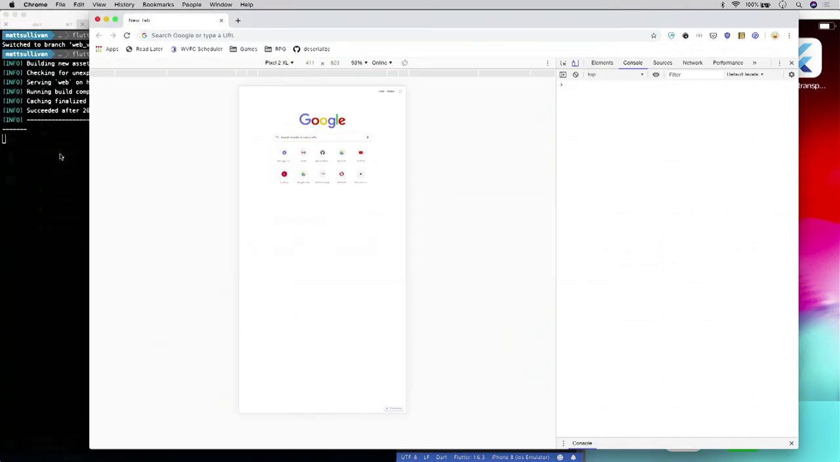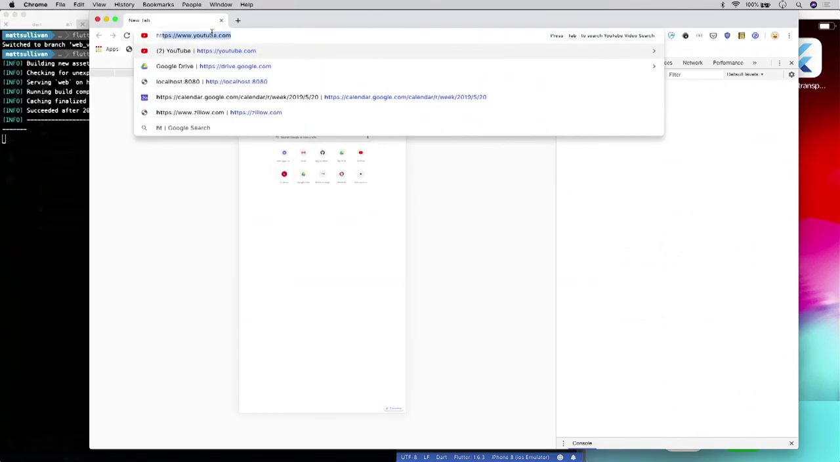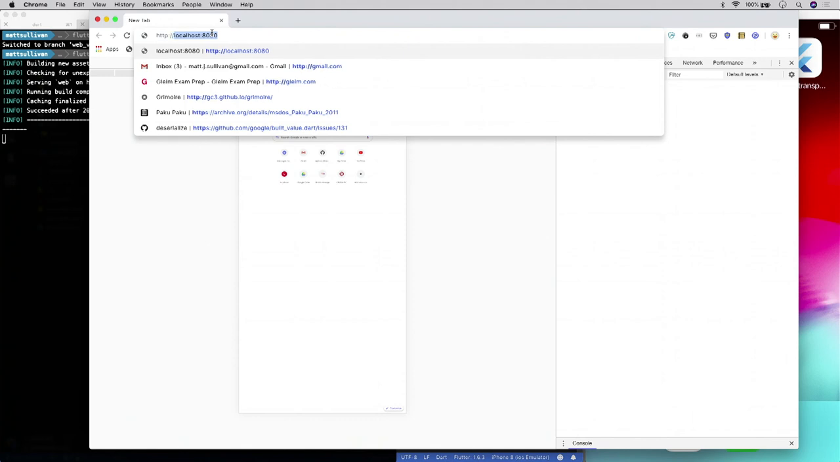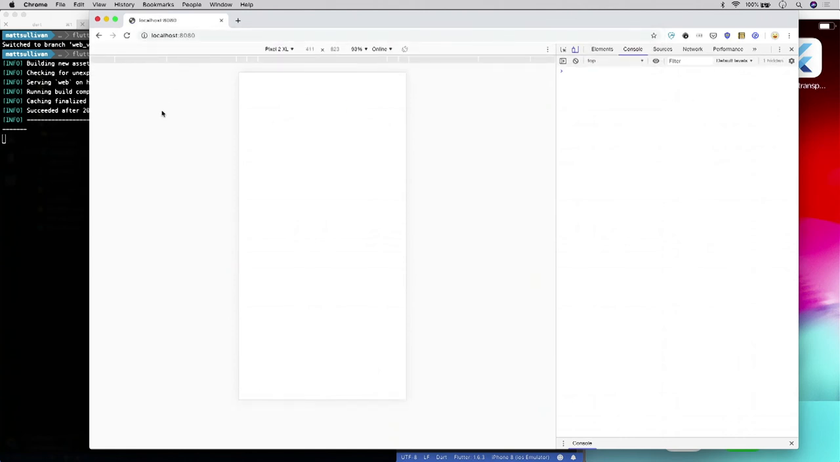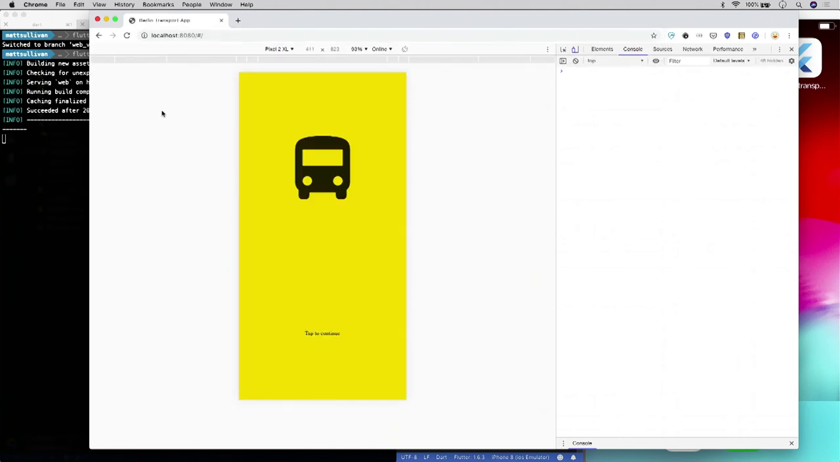So, moment of truth. Let's go here, and we're going to go to localhost 8080. Fingers crossed. There we go. So here is the app. Remember, the animations are switched off, and I've replaced it with an icon. But here is the app running in the web.